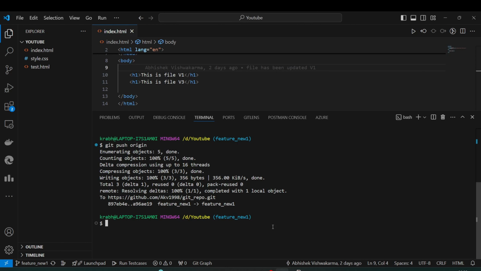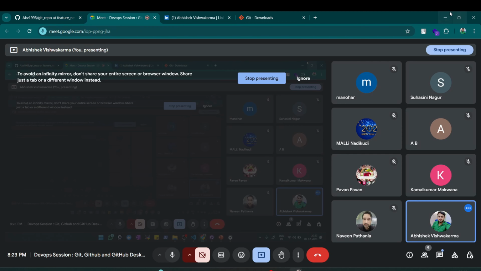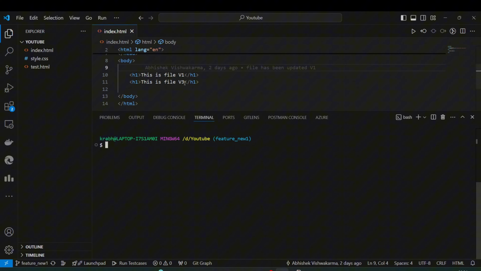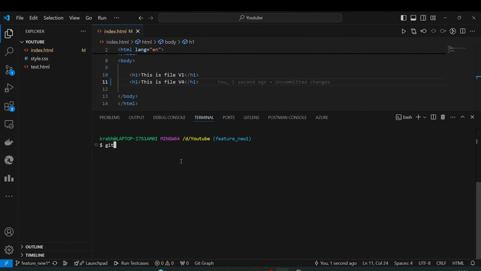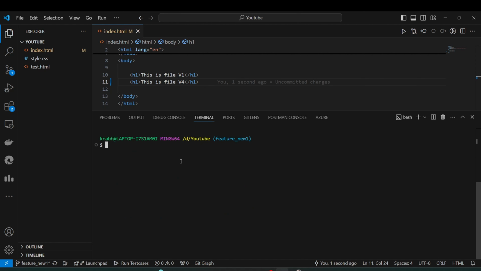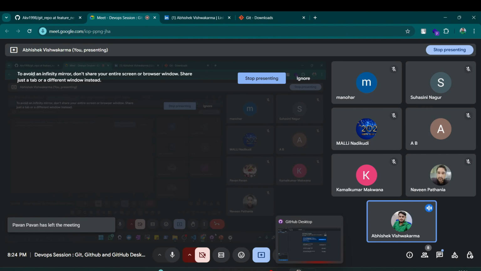Let's do some hands-on on it. Suppose that we have made a change in this line, just v4, and I have saved it. Now you will check git status. It will say you have modified index.html, and I want to revert this. So I will say git restore space dot. This command will restore my changes to the previous state. See, this one was v4, now it has changed to v3. Okay, so this was our case 1.